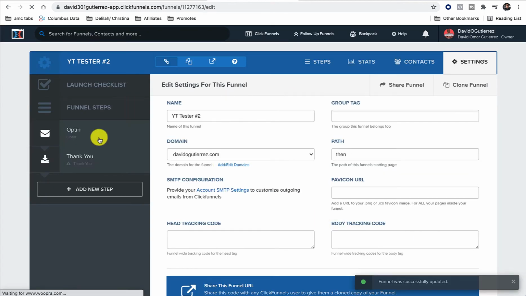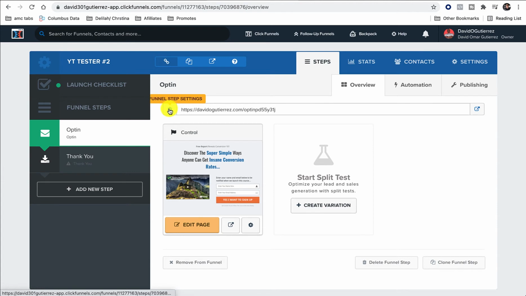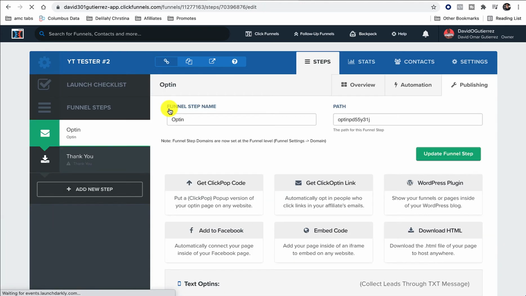Now that we're good with that, go back out to your opt-in page. This is where you're going to clean up your address as well. So see how it says davidogutierrez.com opt-in, blah blah blah. Come up to the settings, and it actually surprises me a lot that a lot of people don't really know how to clean this up or just look past this. All right, it's going to be your opt-in / page. So let's go ahead and clean this up. All right, let's go ahead and put that in.